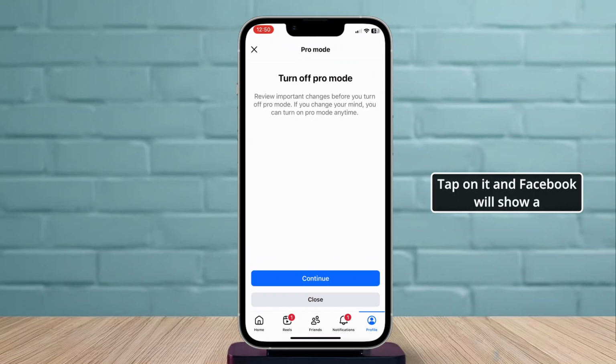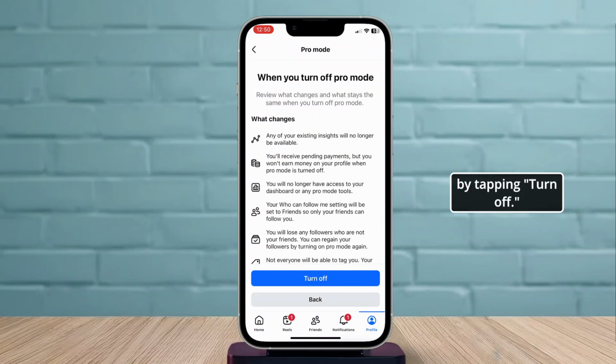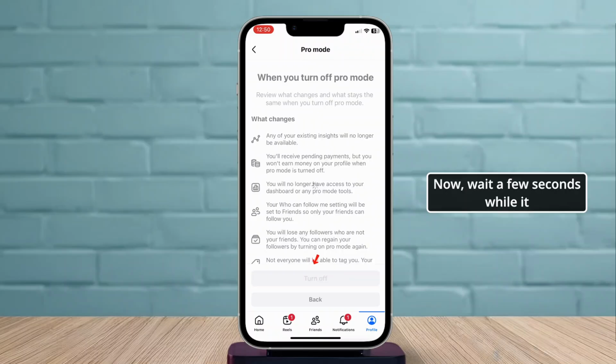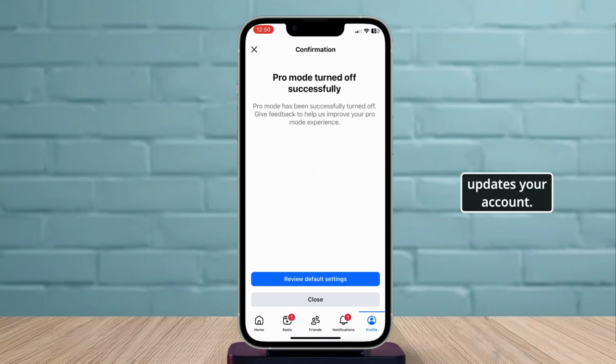Tap on it, and Facebook will show a warning about changes to your account. Just tap Continue, then confirm by tapping Turn Off. Now, wait a few seconds while it updates your account.